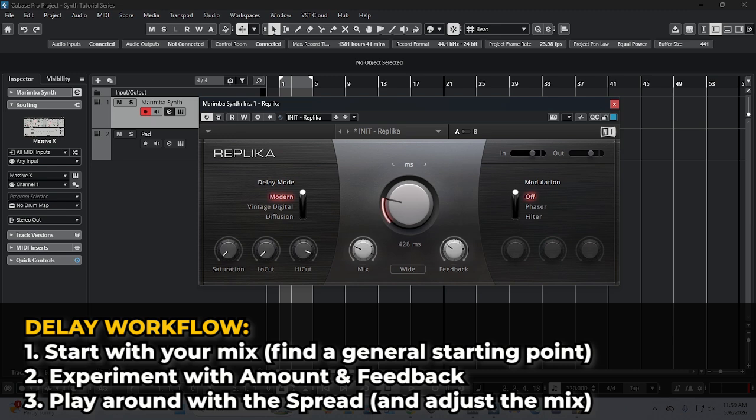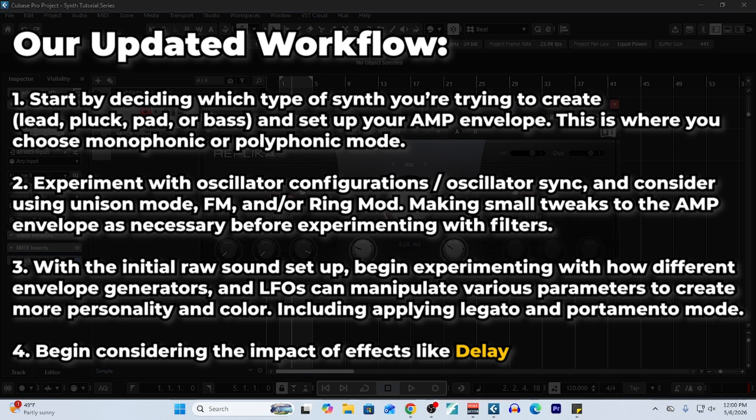Now, before we end this video, I need to take a moment to address how this step can fit into your general workflow. Once again, there's gonna be lots of overlap here, but hopefully it's helpful. First, I would start off by deciding which type of synth I'm going to create. In our case, a lead, pluck, pad, or bass. All of the synths made in this video were plucks. Then I would select an initial oscillator to use as a reference for setting up my amp envelope. This is also where I would decide to set up my synth as being monophonic or polyphonic.